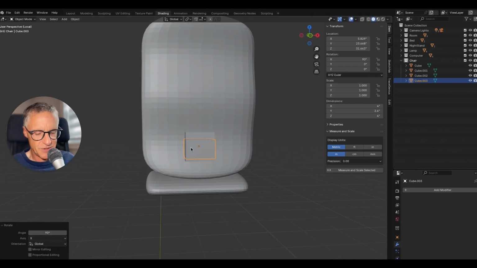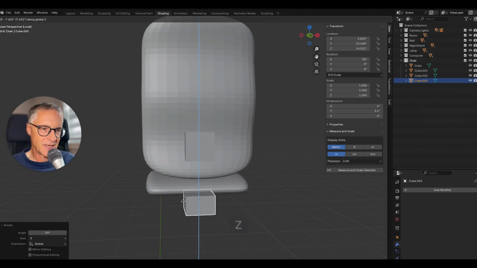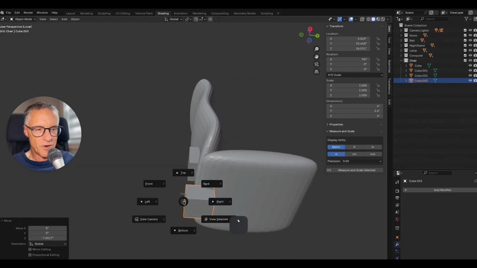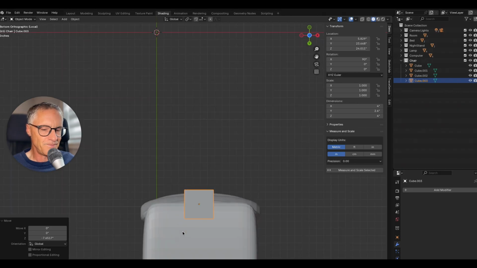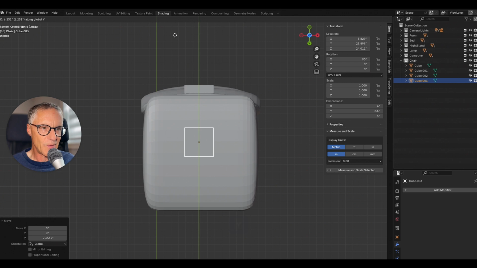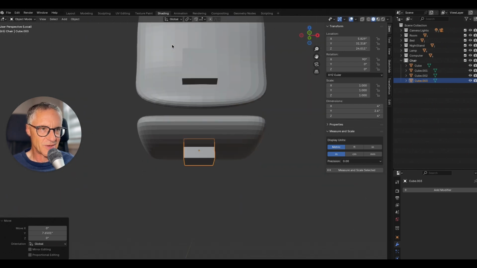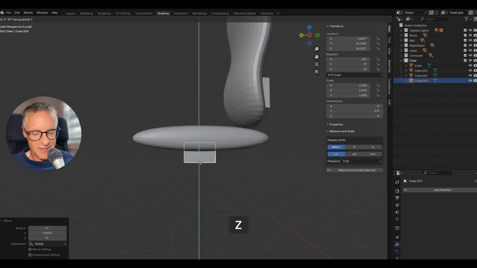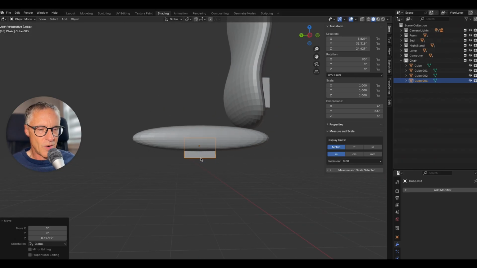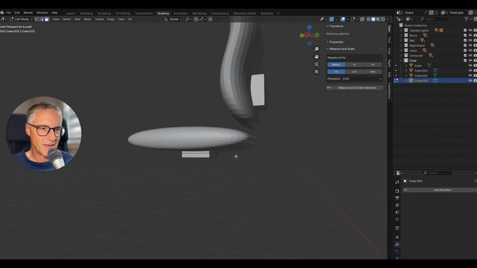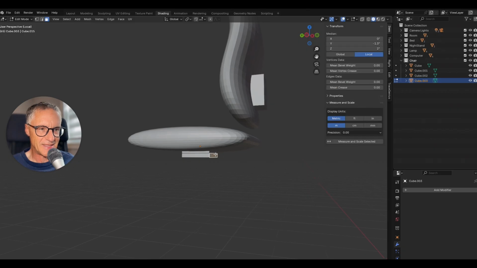And I'm going to do G to grab Z. And then I'm going to go to the bottom view. G to grab Y. I kind of want to put it in the center of the seat. Something like that. Okay, this is looking good. And then do G to grab Z, just move it up a bit. Okay, so go into face mode. And we're going to select this back face.